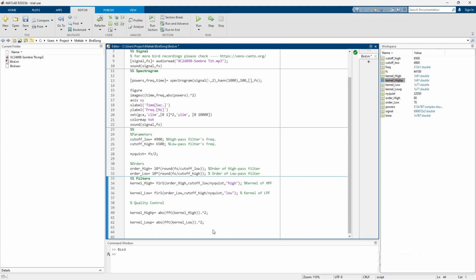So time vectors, let's add this power here, and power spectrum of low pass filter.